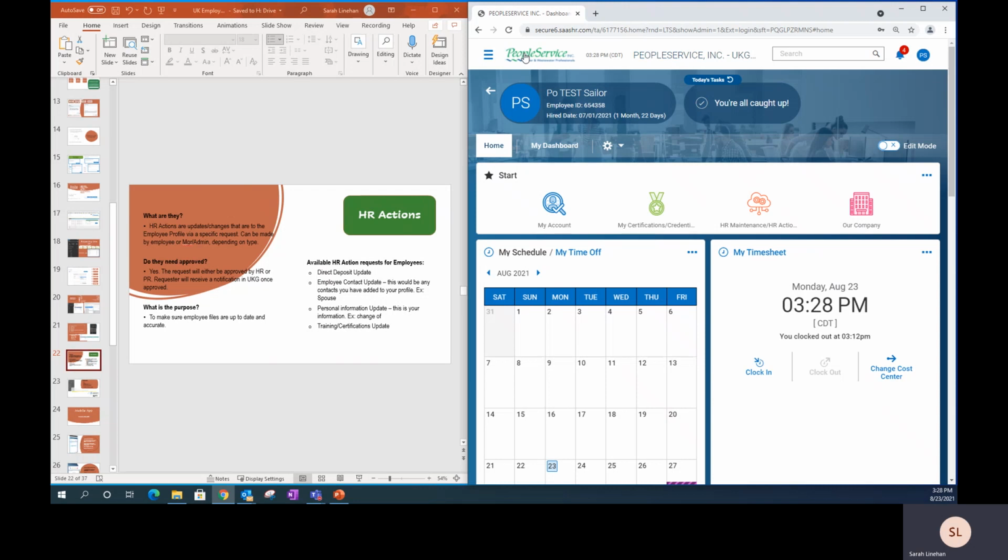So HR actions, what are they? HR actions are any updates or changes to the employee profile via a specific request. These can be made by the employee or on behalf of the employee by the manager or admin, depending on the type. Do they need approval? The answer is yes. The request will either be approved by HR or payroll, and the requester will receive a notification in UKG once approved. The purpose of HR actions is to make sure that all of our employee files are up to date and accurate.